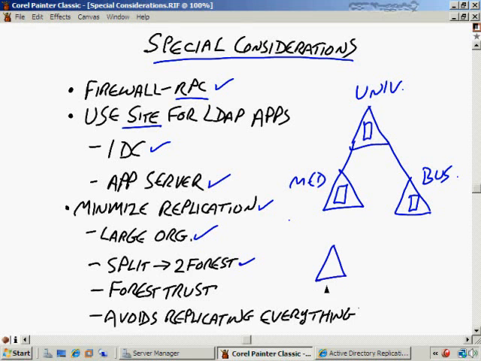So here I would just have my medical school, and then here I would have my business school. And then they would each be their own forest, and then if I needed to, of course, I could set up a forest trust so we could still exchange resources. But they're their own forest, so therefore the global catalog servers in each one of these domains is not going to have to share the burden of an entire other domain over here.